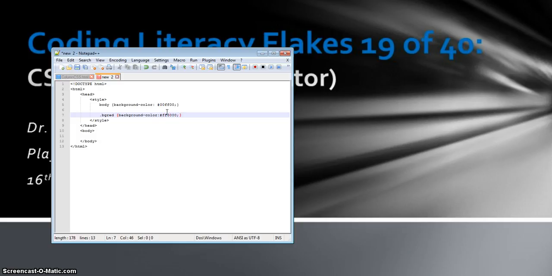Again, reminder, finish off with a semicolon. A reminder that you get all the colors you want from lots of different programs on the internet. I tend to use color picker. Okay, there's a red background for that class. I could put lots of different types of properties in there, but I'm just going to put one: background color.